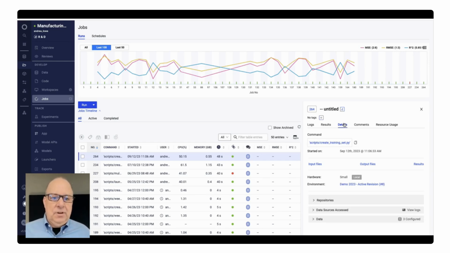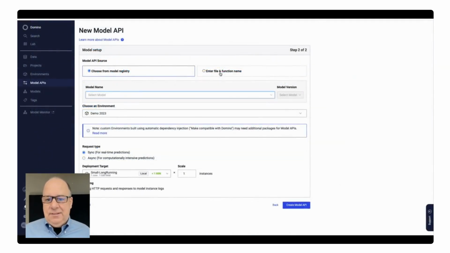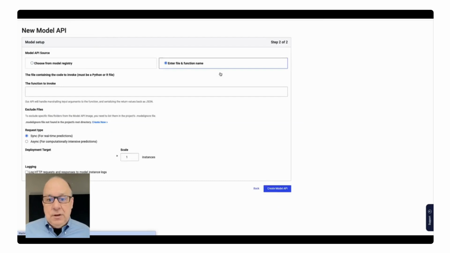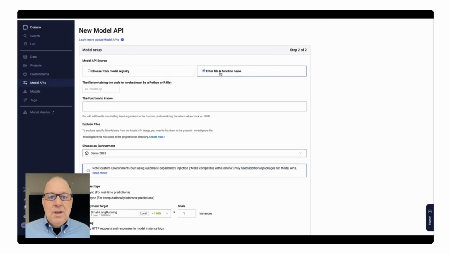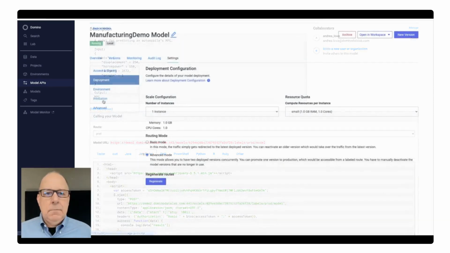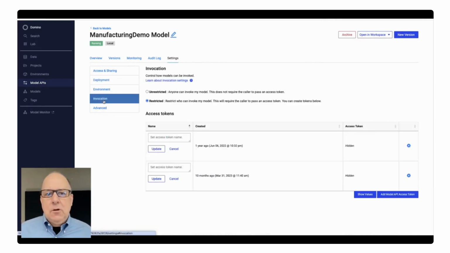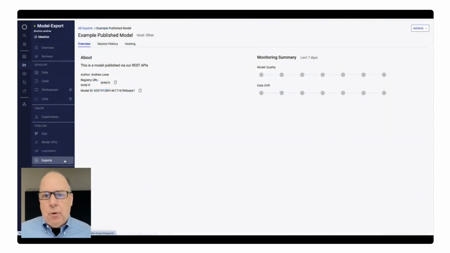And a separate permission level is available for these, limiting users to just the forms that you've given them access to and those results. From the UI, you can create and test APIs without any design experience. All you need to do is pass in one of your registered models or a script containing a function that calls your trained model. Domino takes care of everything needed to turn them into a callable endpoint.